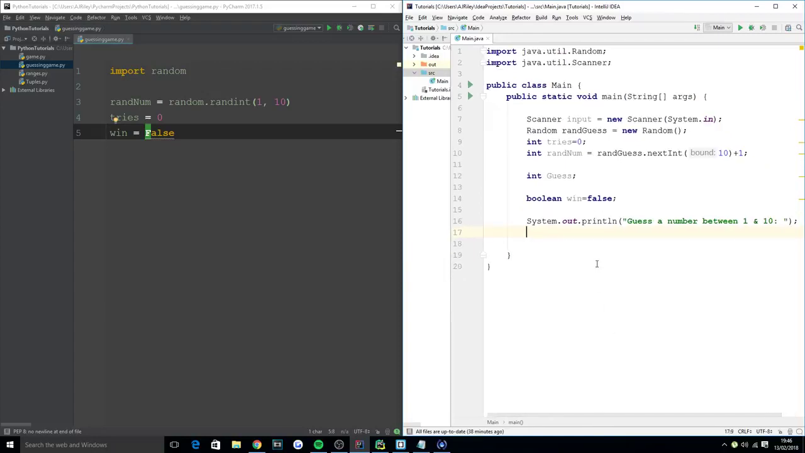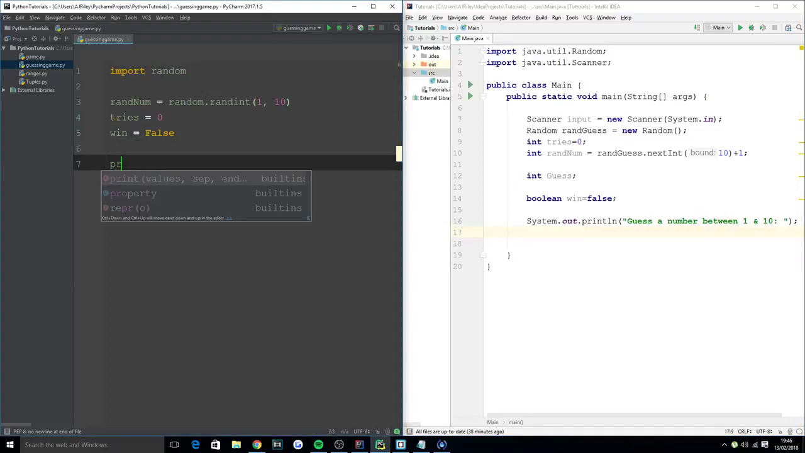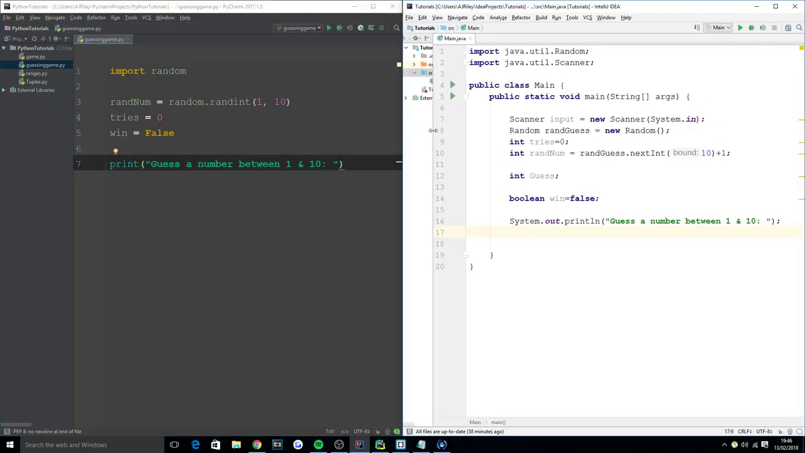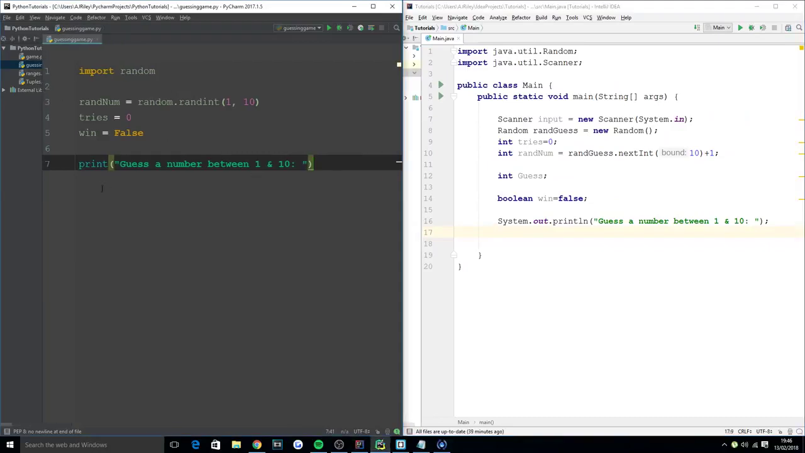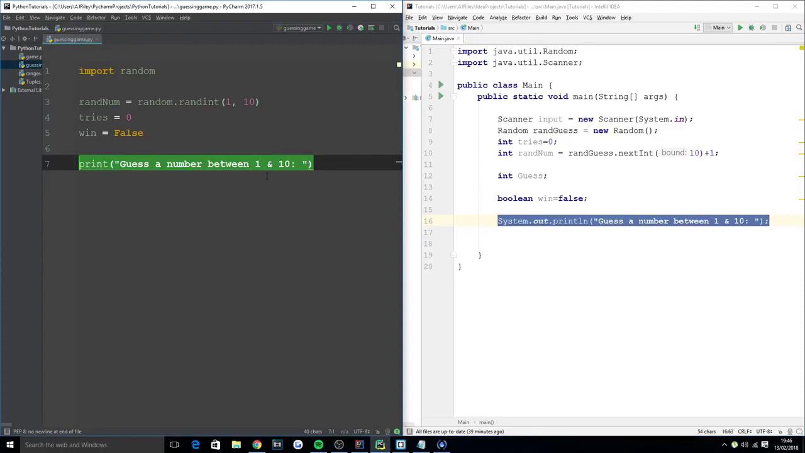So let's do the same for Python. All you have to type is print for Python. Print guess a number between 1 and 10. So that's it for Python. Let's move this window over a little bit more, because the left hand side of IntelliJ is only the file structure. That's not that important. Same over here. Guess a number between 1 and 10. So we've just done the same thing in 2 different programming languages.